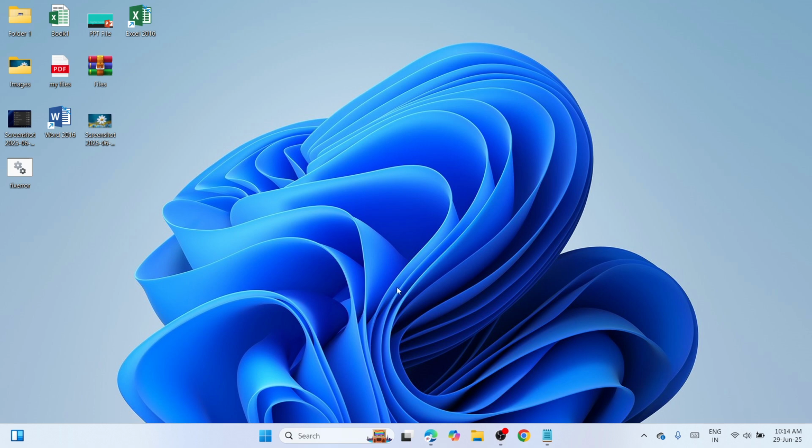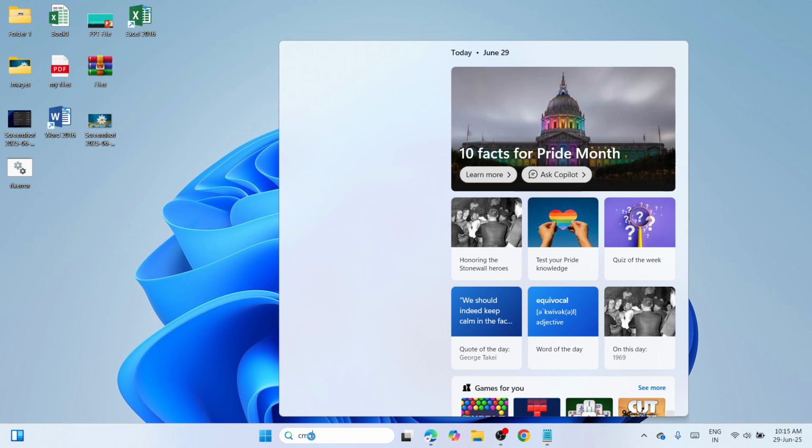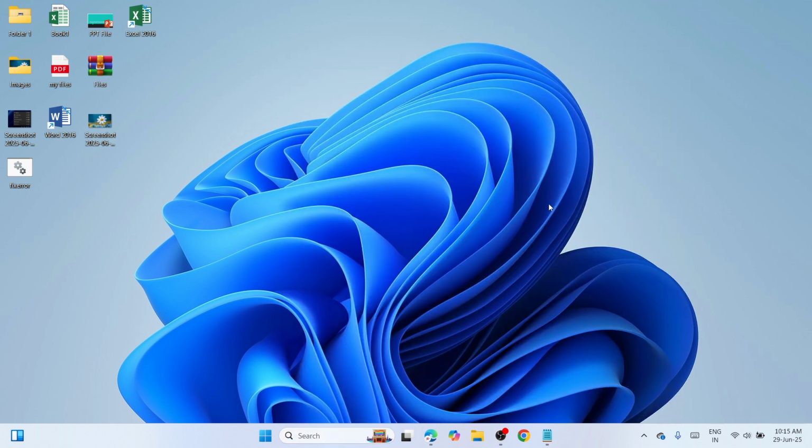And the last solution that you can do if the error still persists is to run SFC and DISM scans. Navigate to the bottom search bar, type CMD, and then wait until you can see a best match, which is the Command Prompt. And from that, click on Run as Administrator.